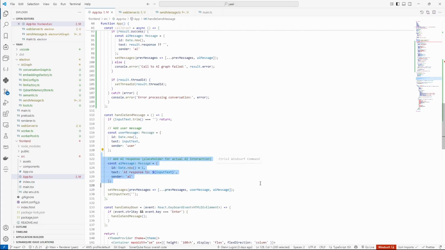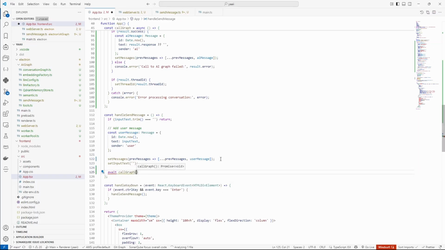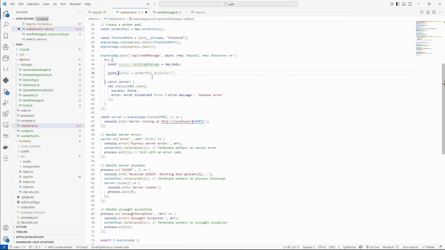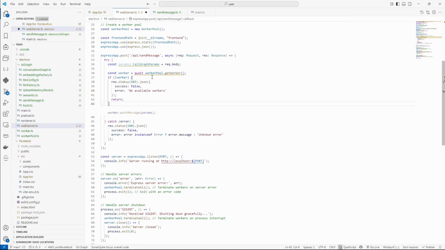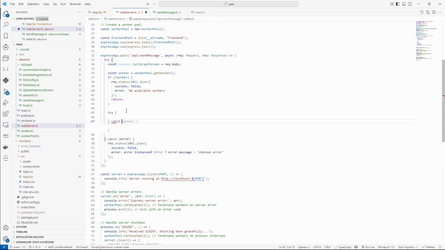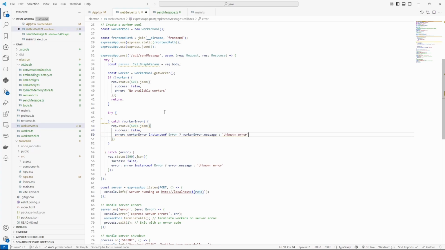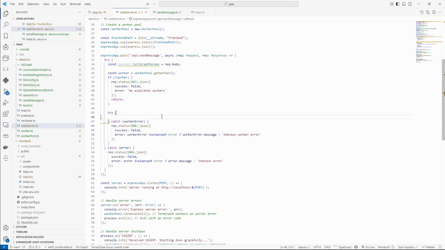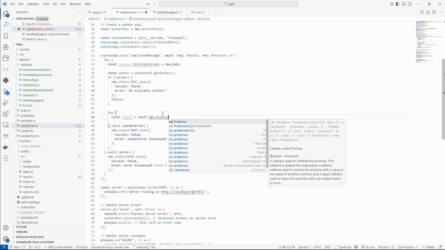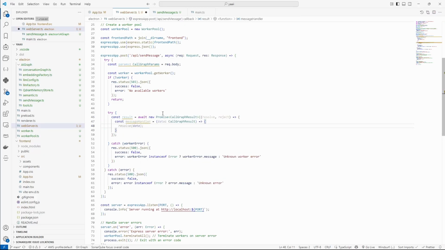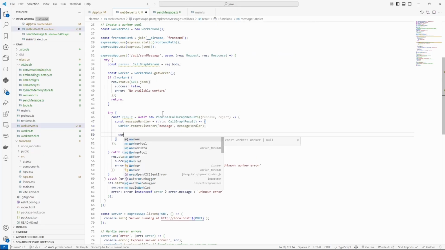We modify handle send message to invoke the call_graph function. Let's implement our send message post API. First, we get a worker from the worker pool. We'll configure the message and error handlers for our worker process, callback functions that the worker triggers upon completing its task.